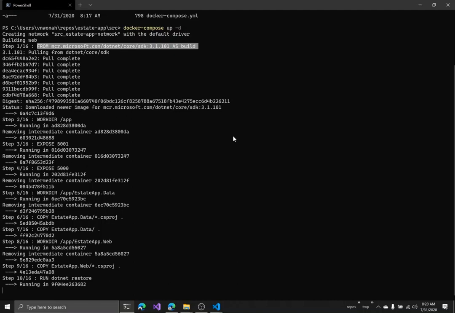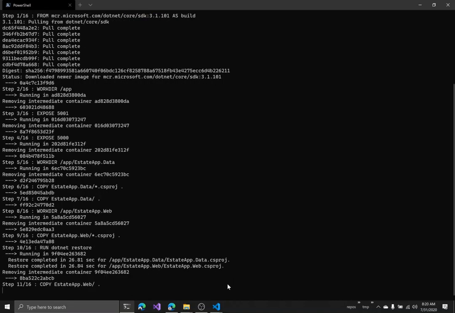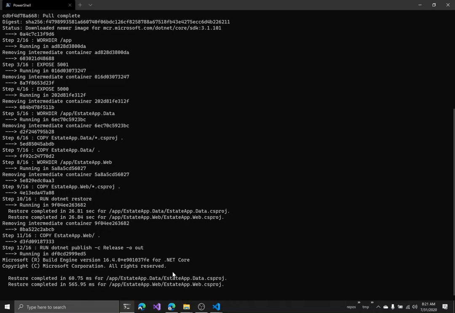Okay, so it has finished downloading this image. Now it's doing all of those things we told it to do. We told it to expose port 5001 and port 5000, and it did that. We told it to pull in the .csproj and app.data and to build it, and it's doing all of that. In fact, it has done the restore, the way we run on our system, and all of this is running within a container.